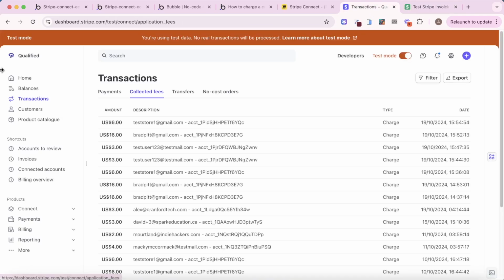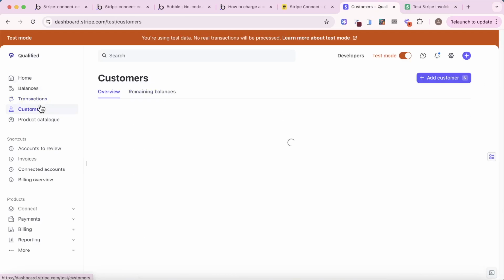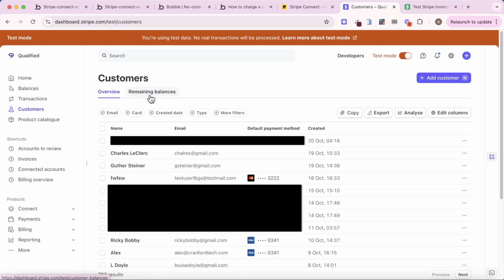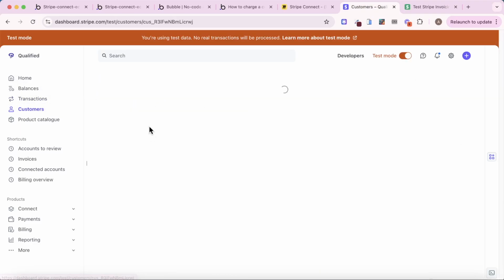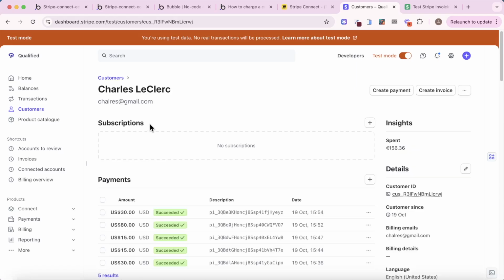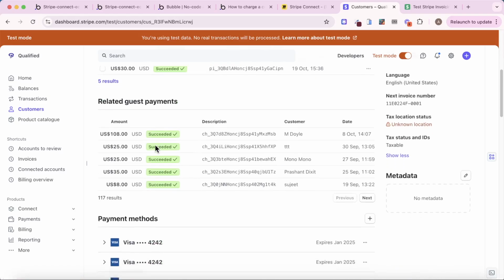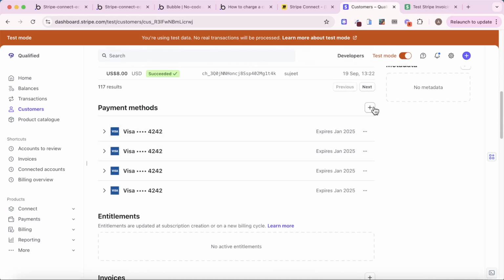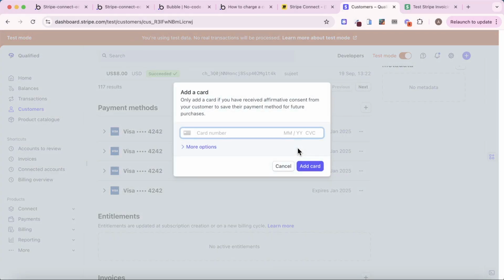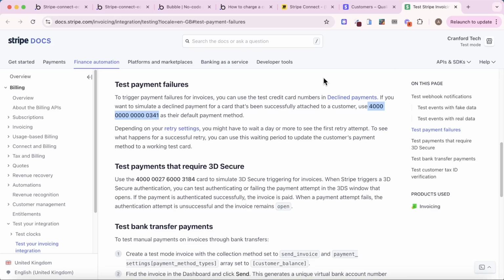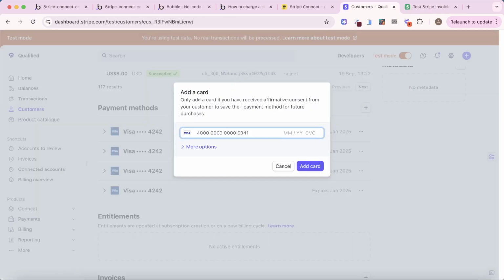So let's go back into our Stripe dashboard. Let's take a look for Charles. We can see he's here. And what we're going to do now, under payments, is add another method. I'm going to add a card and put in those details there. So let's just copy that. And for the month and year, it just needs to be some date in the future.